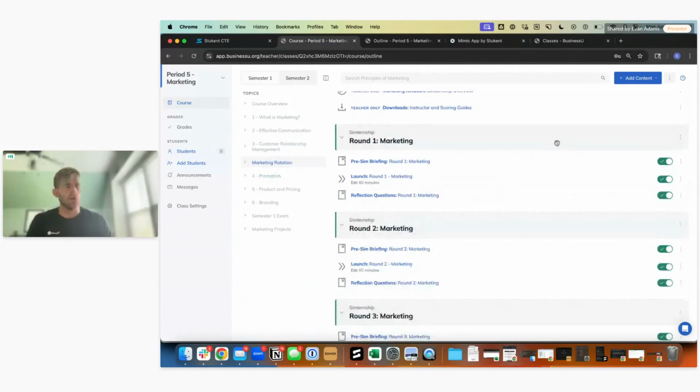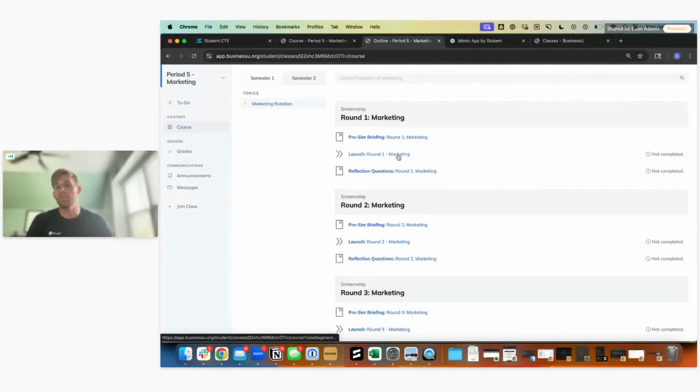You toggle on the simulations after adding them to your course or creating a course with them, just like any other content, toggling it on to green to allow students to have access. From there, to access the simulation itself, we need to be in a student account and click into the specific round of the sim.